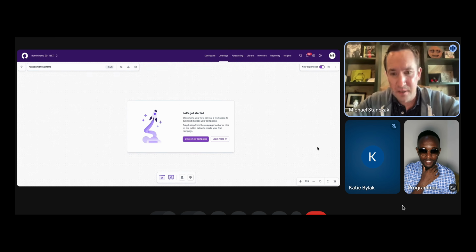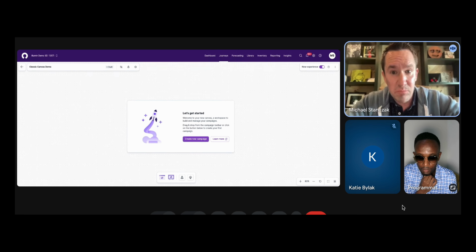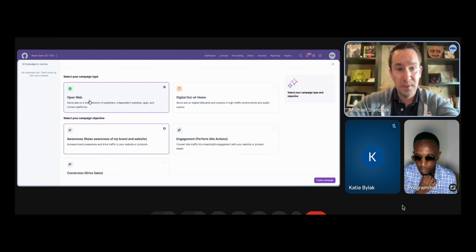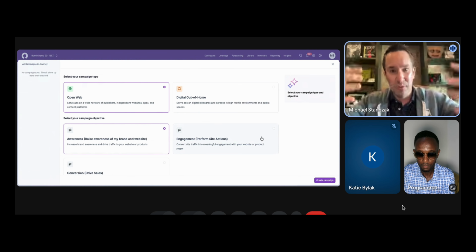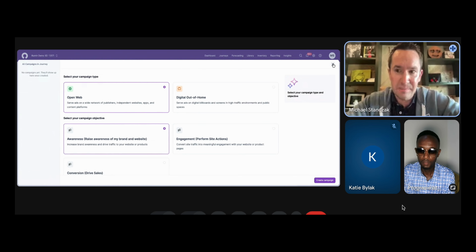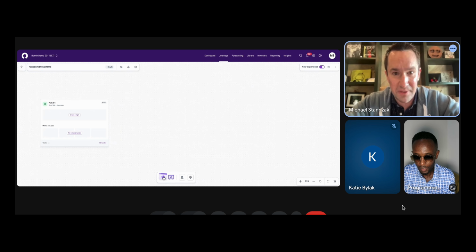So if we look at the UI out of the gate, this is the canvas. There are 2 ways to create a campaign. You can move forward via more of the traditional approach, just by clicking your way through, saying, what do you want? Is it open web? Is it out of home? Is it an awareness, engagement, conversion? That will build a campaign and throw it onto the canvas. My favorite way to do it, though, is really this. I like to play around with it. Yeah, drag and drop.